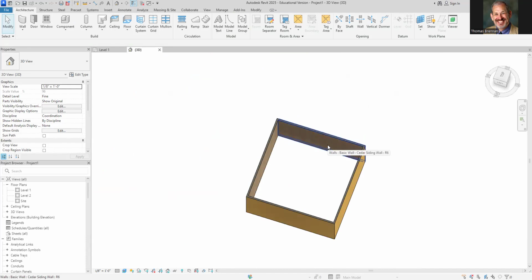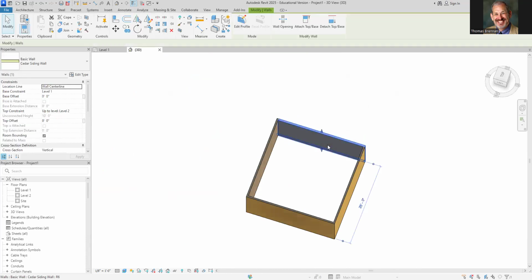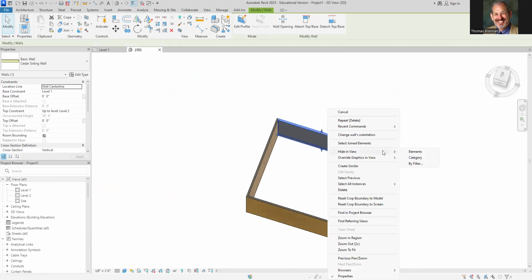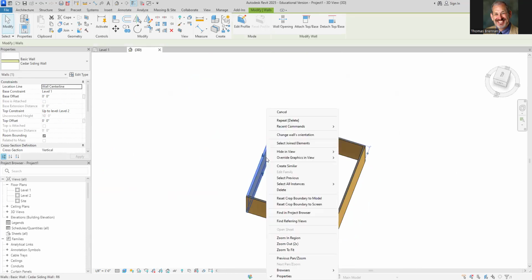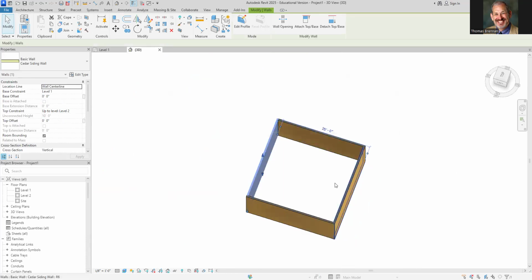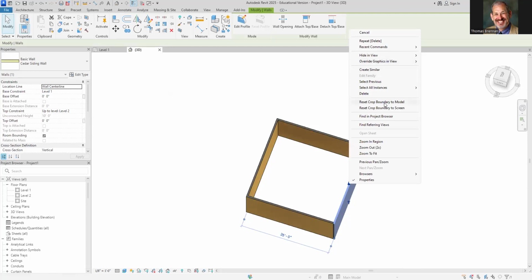Revit's very forgiving. So I click on this and I right click and I choose change walls orientation. I go to here and I'm going to change the walls orientation, which is, where's that?